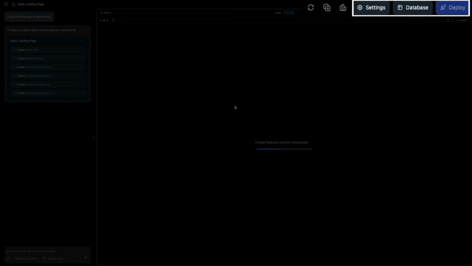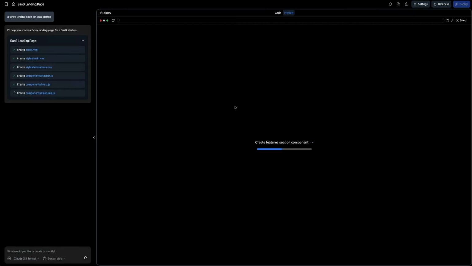Then there are 3 buttons. The settings are where you can configure and add custom knowledge. You can add assets like images or media to be used within your project, and the SEO settings can be configured here as well. The database button opens the in-house database. You can connect to a third-party option as well, but the in-house option is still very useful. Then there is the deploy button, and clicking this makes your project live. And we'll go through these features in greater detail as we build this landing page.